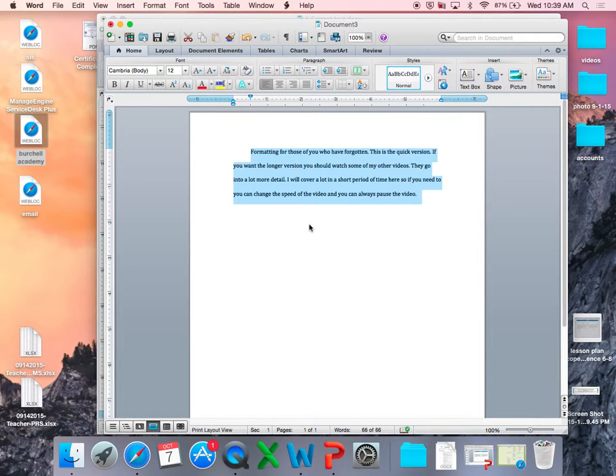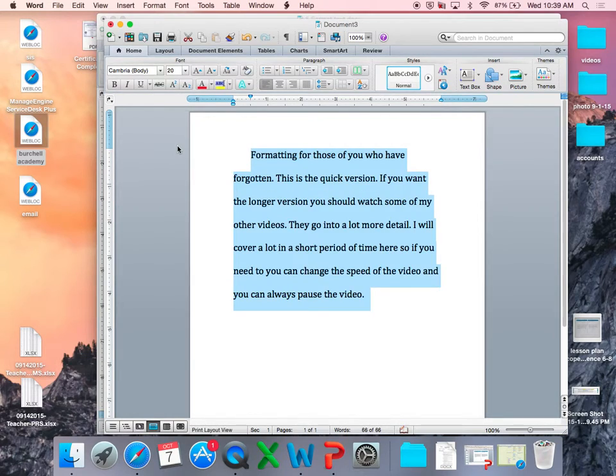Never retype things. If you have everything typed out, don't erase it all and go back and change the settings and then retype it. That is a waste of time. You can just highlight it and make your changes. If I want this to be bigger, I can go up here and I can make it bigger. Let's make it 20. Perfect.